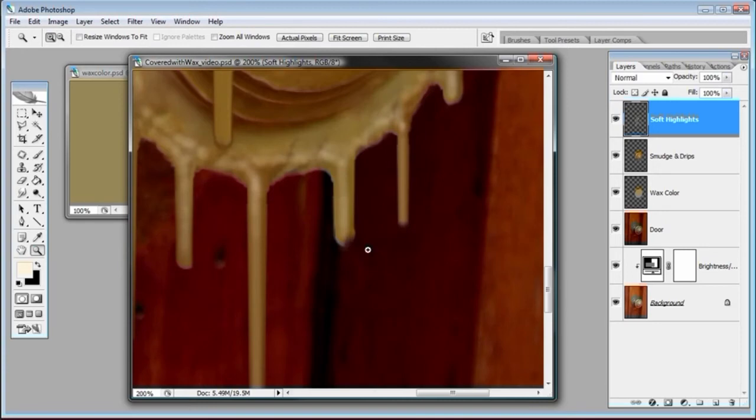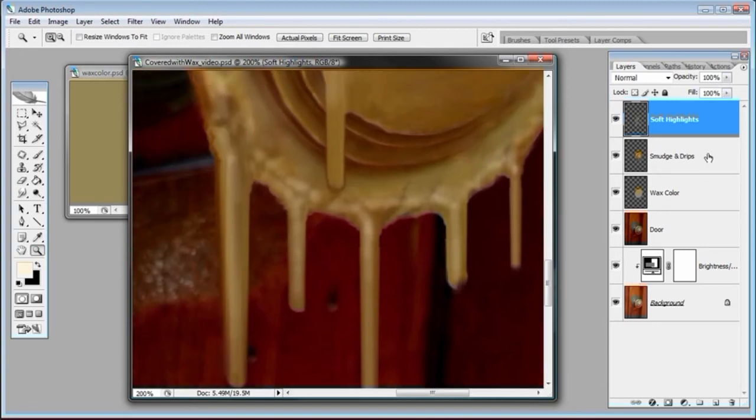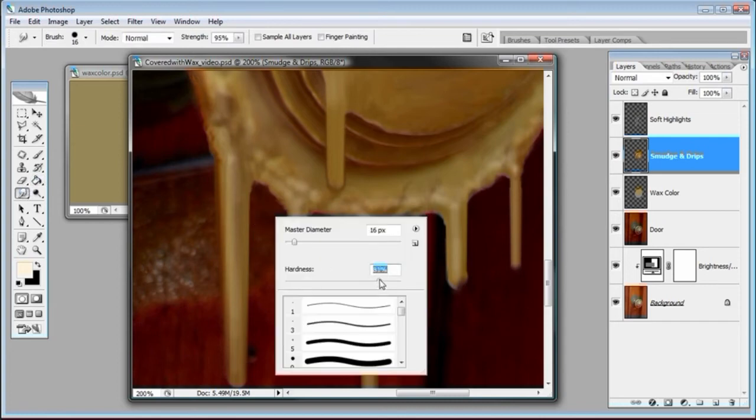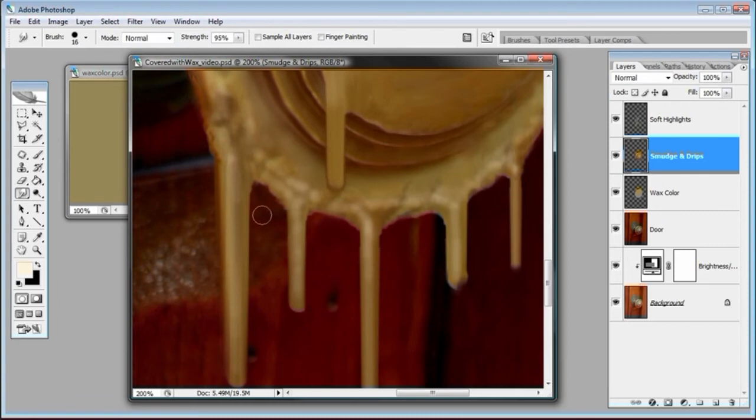And what I think I'll do right now is select the smudge layer with the smudge tool, and I'll turn the hardness up a little bit. I'm going to come through here and smooth out these smudges just a little bit, because it's a very jagged edge there. And I do not like jagged edges, I tell you.